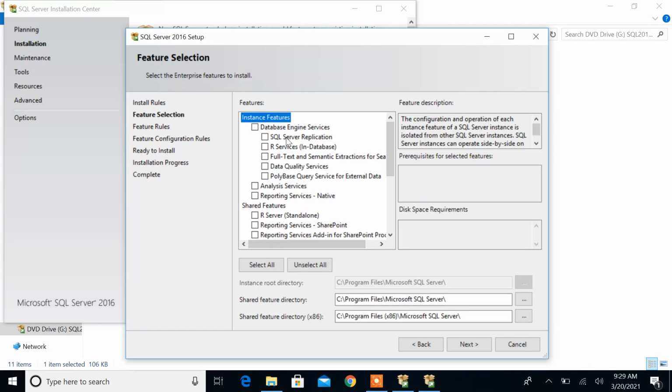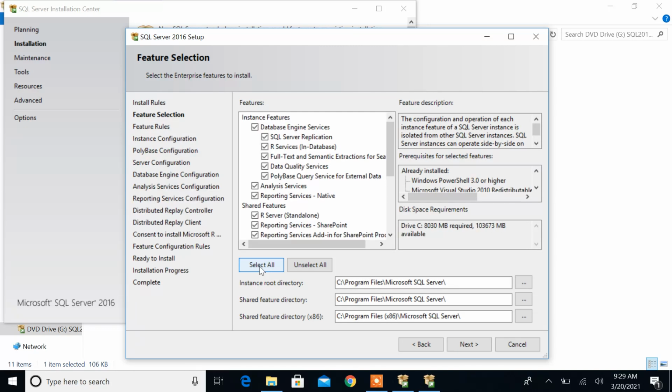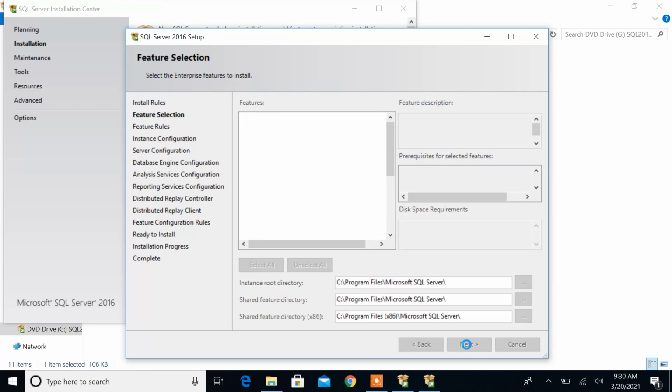And here we need to select all the features. Simply select all. For a normal developer for practice purposes, 3 features are not required. Now I am unchecking those 3. First one is R Services in-database. Second one, PolyBase query service for external data. Third one, R Server standalone. These 3 features are not required. So uncheck this one and this one. Click on next.